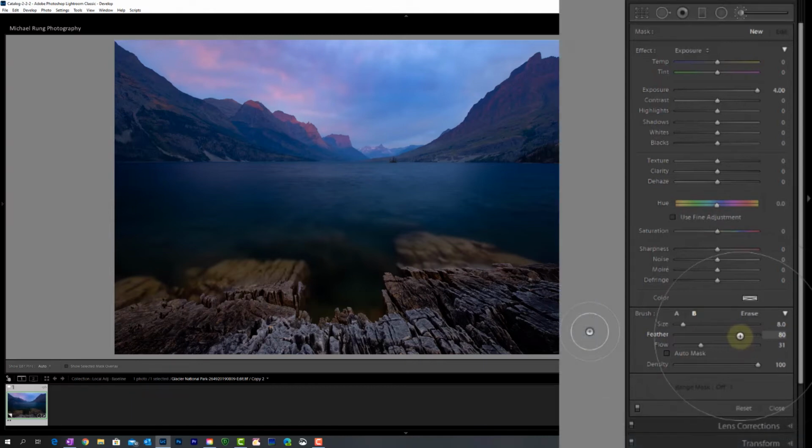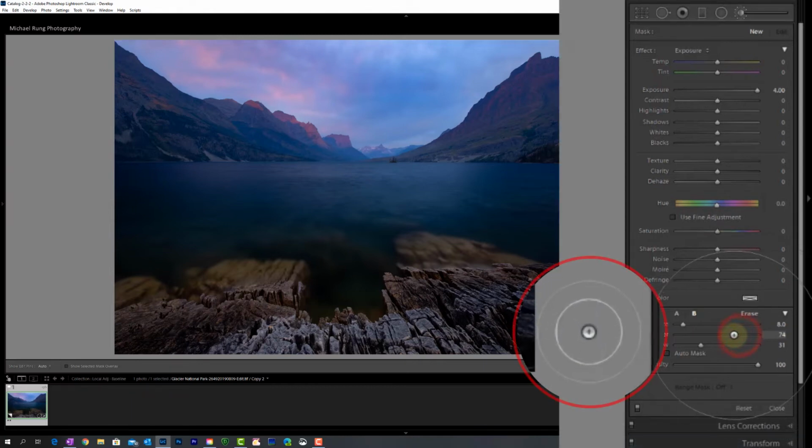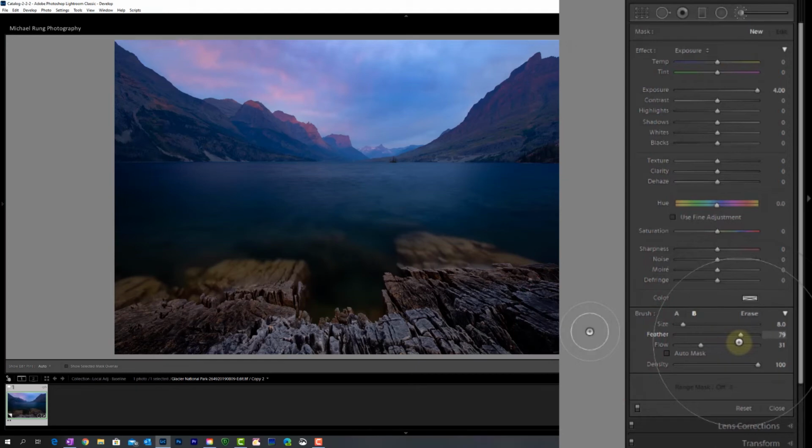Now, the difference here is if you watch the cursor, as I change the feathering, you can see that outer ring is getting smaller and smaller as I drag it to the left. As I drag it back to the right, that outer ring gets larger and larger. So that's going to be how much the brush is feathered as you apply it to your image.